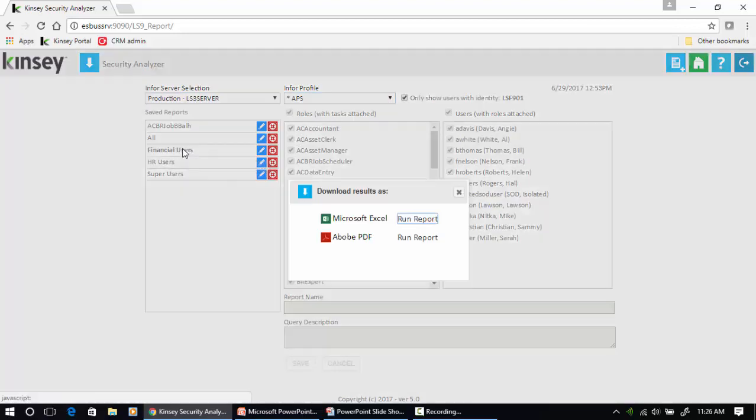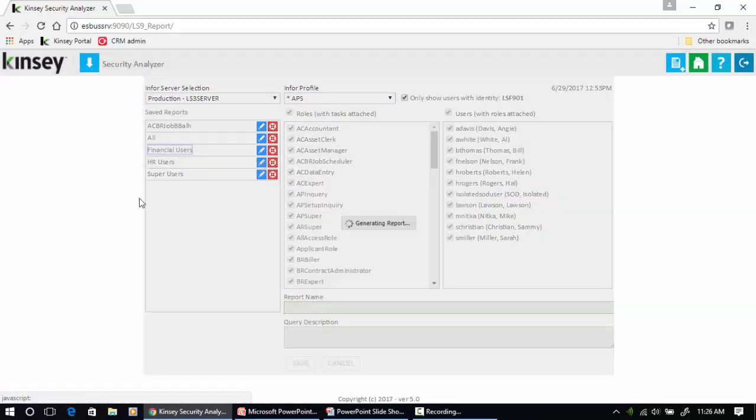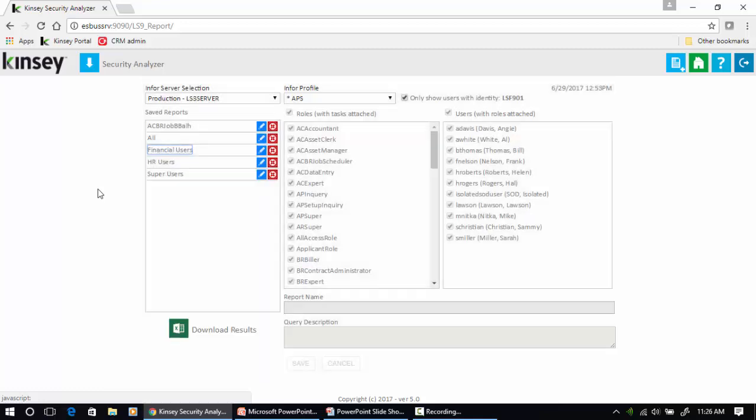So I'll go ahead and run this financial users report. While this is generating, one of the big differences on this is that I only have the ability here to select what users I want on the report. I can't filter out any data for a user. So auditors get uncomfortable, understandably, when you provide a reporting tool that allows somebody to select their filters.